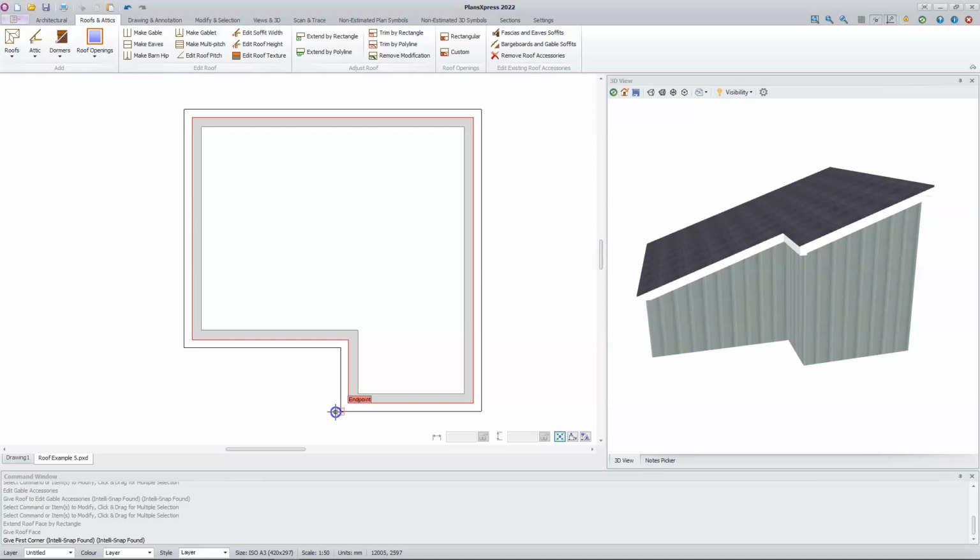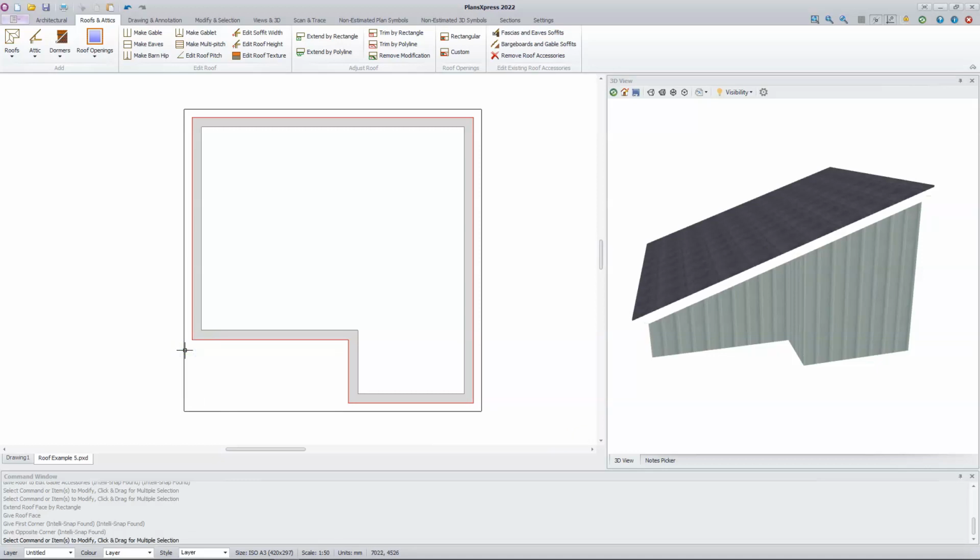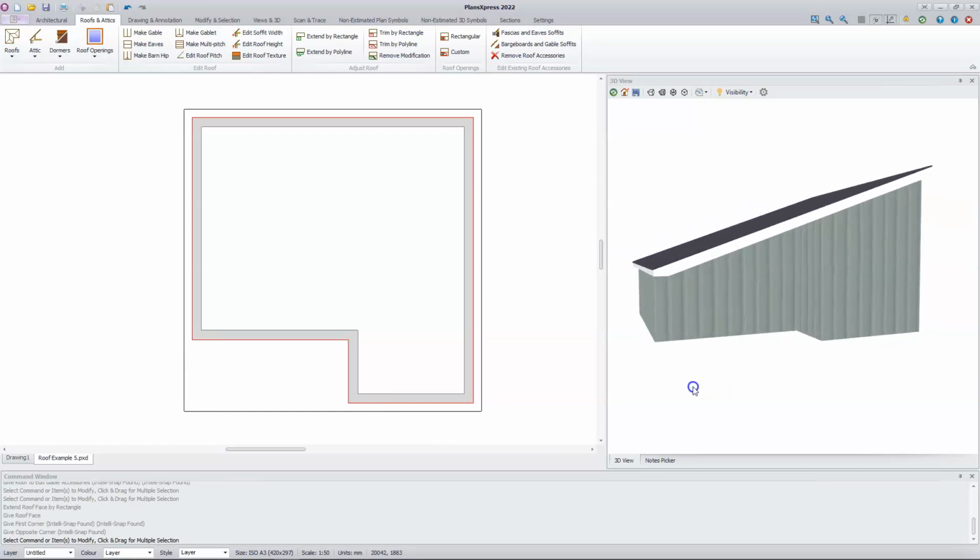Click on the first corner, and the command window now prompts me to click on the opposite corner. As you can see, my cursor is controlling the size of the rectangle. Click on the opposite corner to finish placing the rectangle. If we take a look at the 3D, we can see how our roof has been extended.